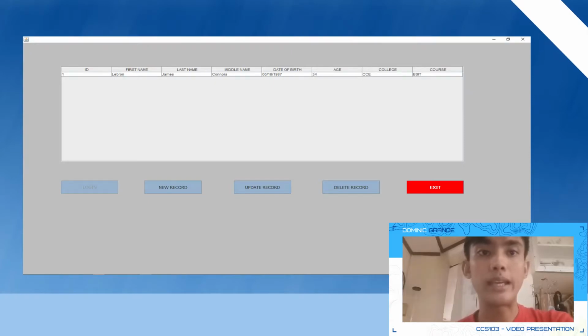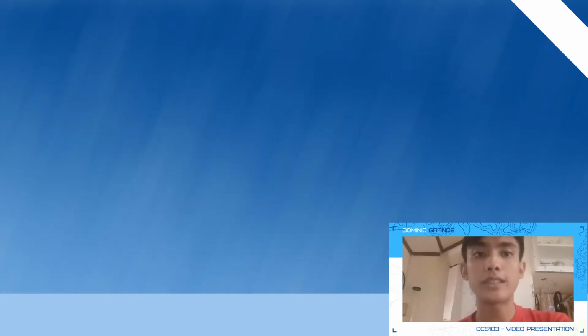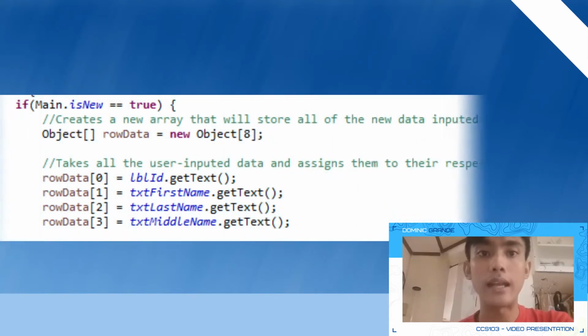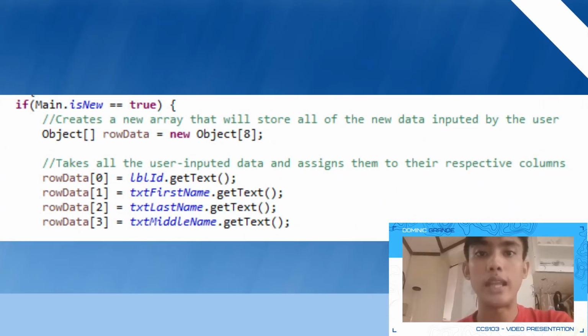To start, we create an array of objects with the name rawData that is able to hold 8 objects. This is the variable that we are going to use to store all the data that we get from the user. For rawData index 0, labelID.getText, we are going to get the user ID that is automatically generated by the program. The way we do this is by using the getText method on the label ID and then assigning it as index 0 of the rawData array.